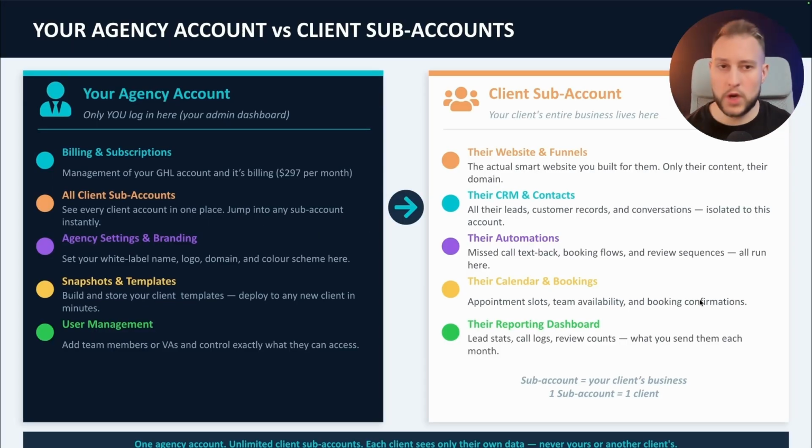So the first thing you want to understand, and I will give you an overview inside Go High Level right now, is that Go High Level has 2 different views, okay? Go High Level has an agency view, the agency account. This is where you log in, and this is your admin dashboard, okay? This is where you can see your Go High Level account and its billing. For example, in this case, if the billing is 297, you can see that's the billing. This is just an example. And then you can also see all client sub accounts. Every client account in one place, and you can jump into any sub account instantly.